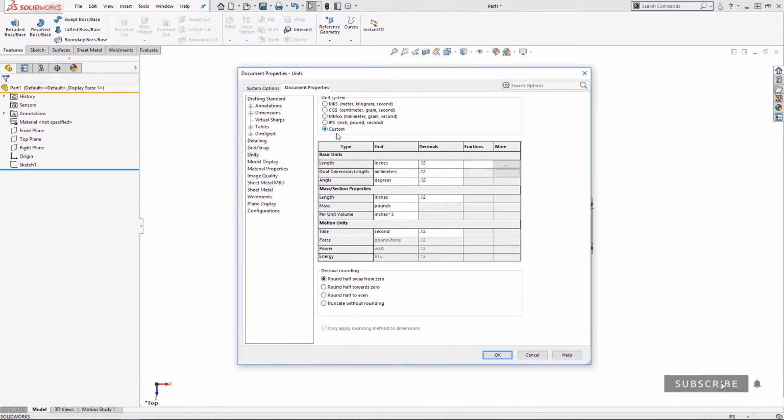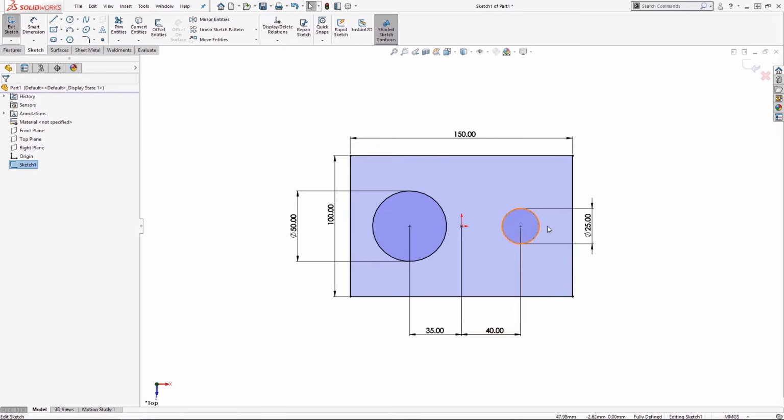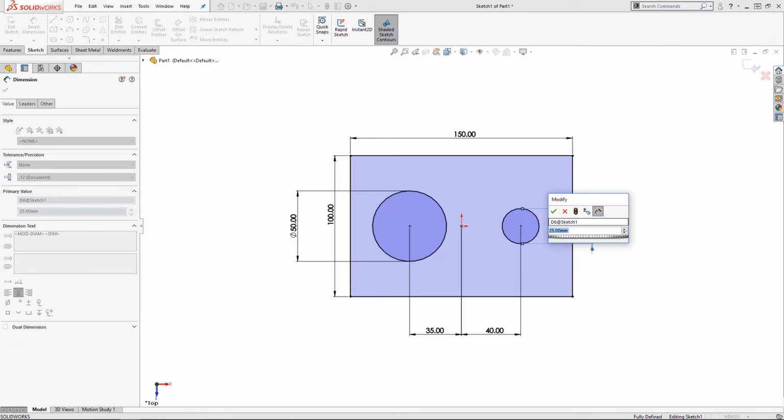Access the document properties via the options in SOLIDWORKS to customize the specific units you wish to use for each dimension type. Notice, since we have added custom values, the custom option setting is used. Changing between the different unit standards displays the dimension values in their respective units.